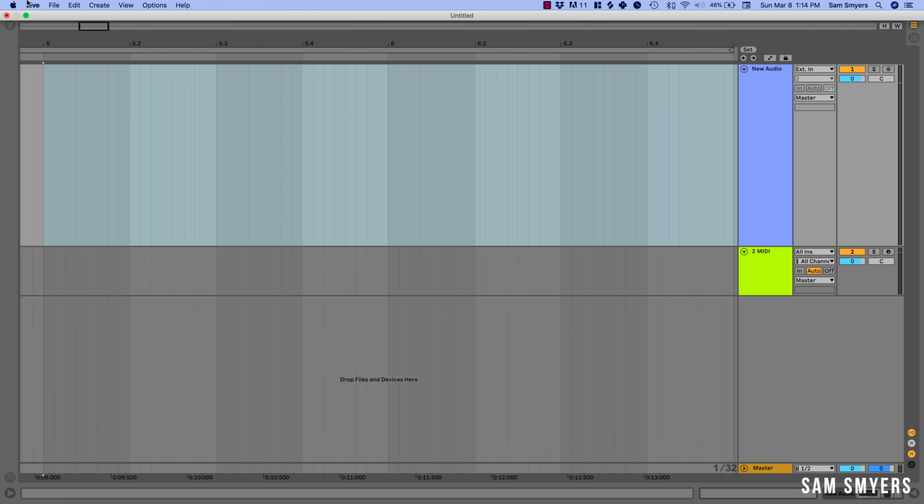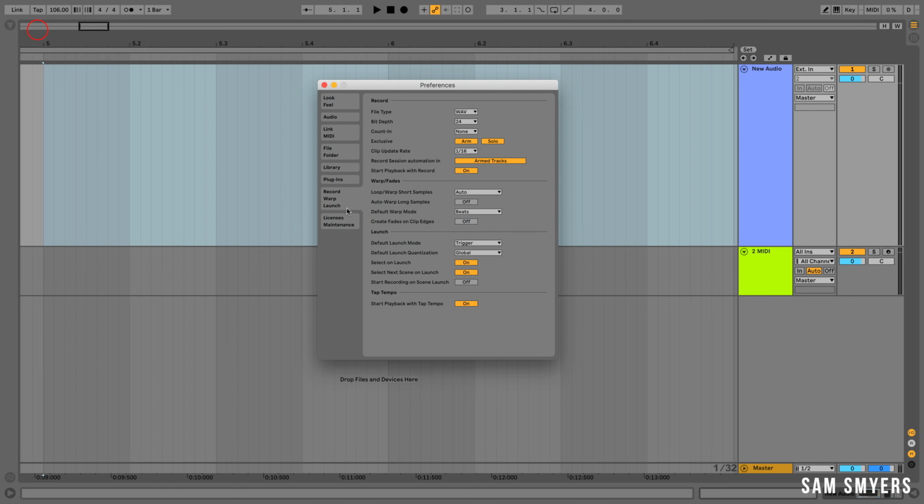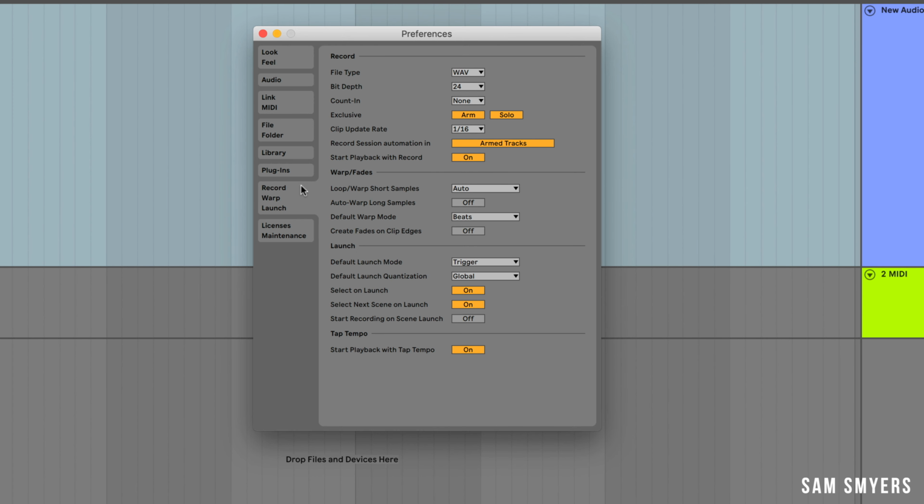Now, let's warp some samples. So the first thing that we need to do is check the preferences for warping samples whenever I drag these samples in. So we go to the preferences and this record warp launch section. Right here we see the warp section. It says loop, warp, short samples. So whenever I drag in a short sample, it'll automatically warp that sample.